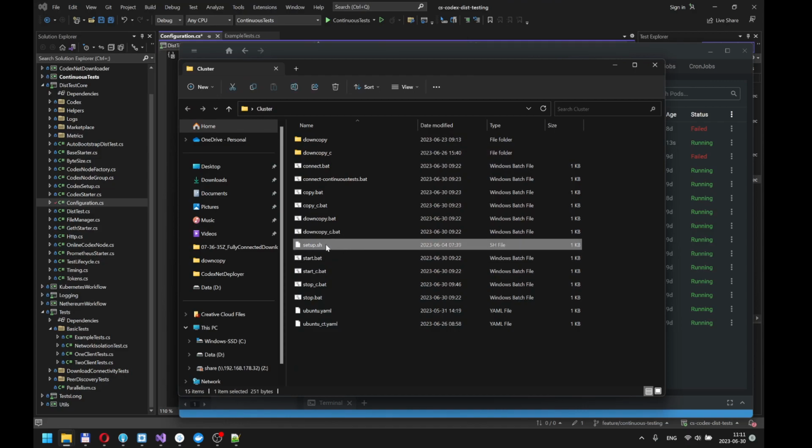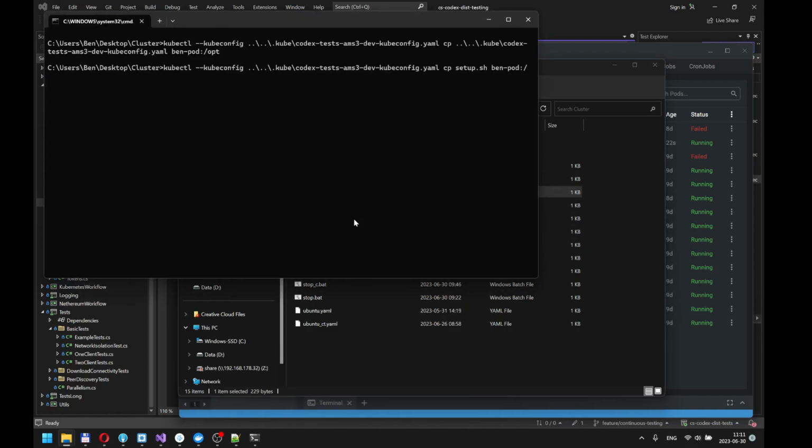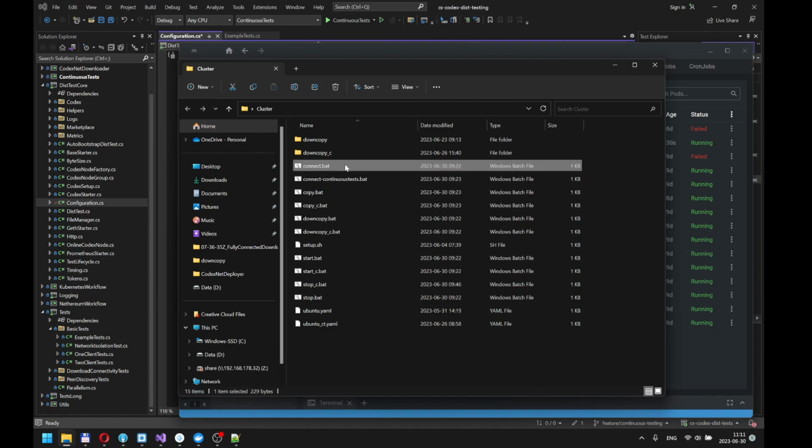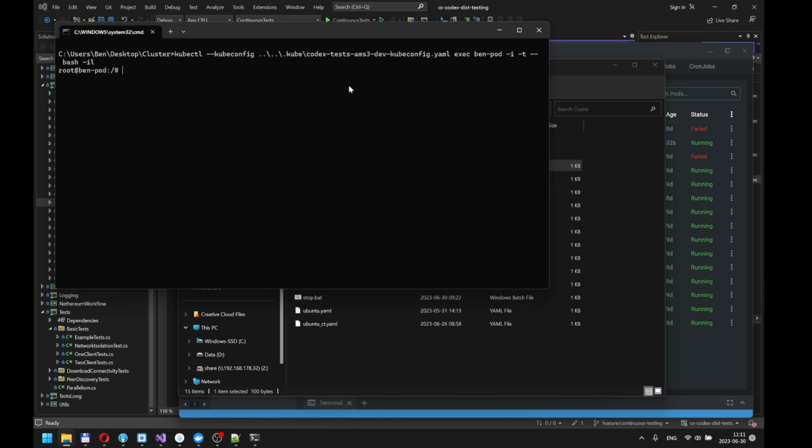So I made a little setup script that just installs and clones a bunch of stuff, so I don't have to do that every time. And here's a copy script to copy that into that container. It also copies the kubeconfig, which we need, and there's a connect script to dial into it.